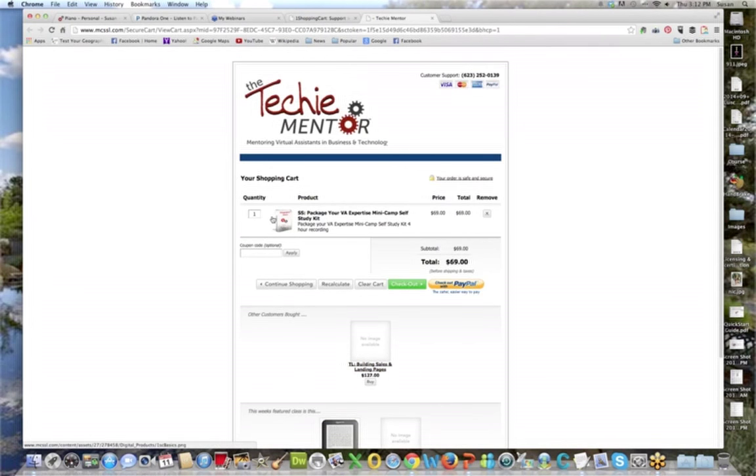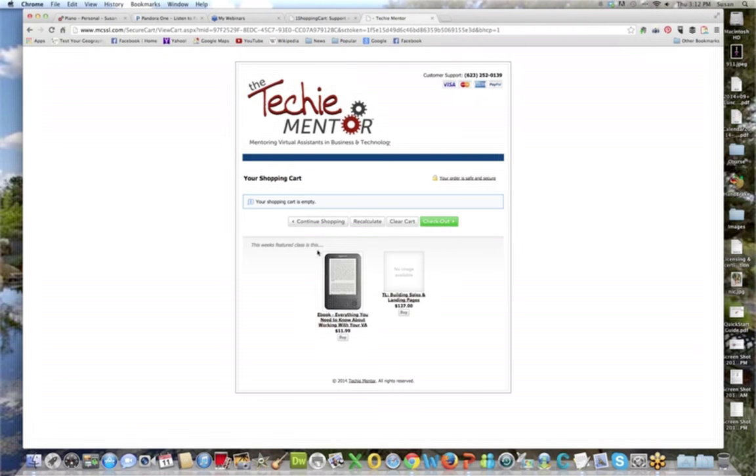So I can test this, right? And if I had a coupon code, you have to make sure that this feature is on if you want to use coupon codes. And that's something you turn on as part of your setup. We talked through that. And then from here, you can continue shopping, you can check out, you can recalculate, or you can clear your cart. Now, if I hit clear cart, it clears out my shopping cart, okay?